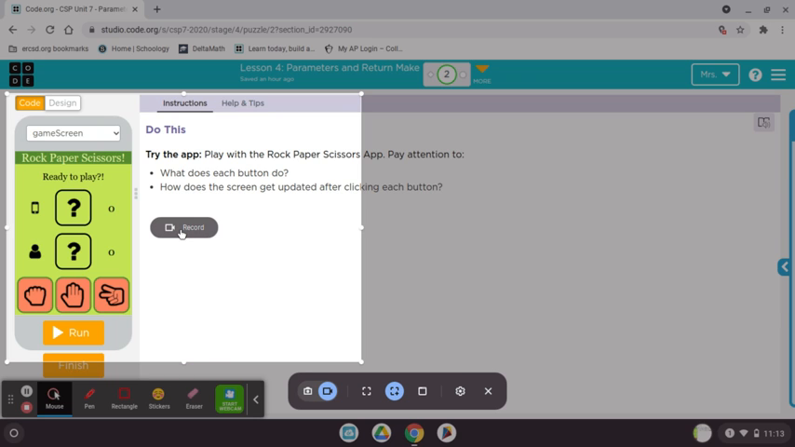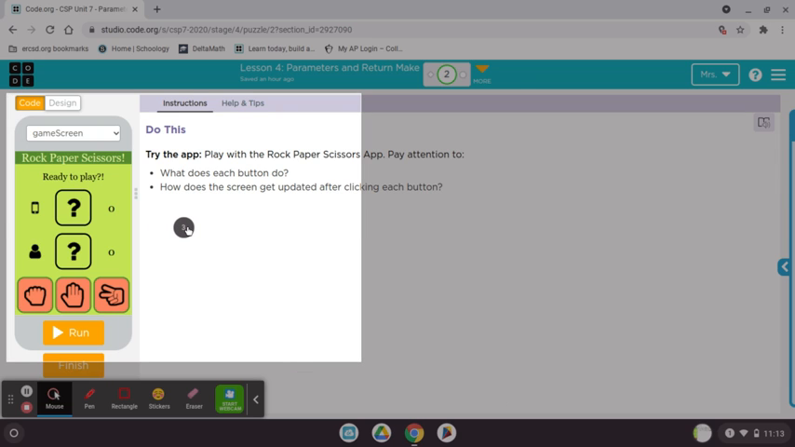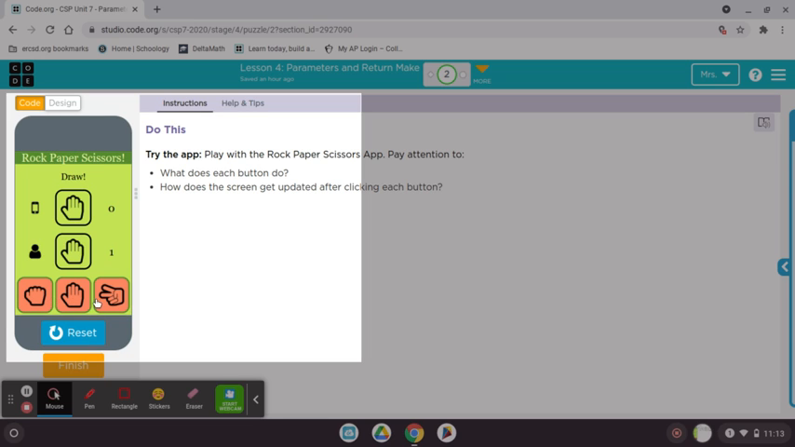Then once you've selected that area, you'll see record in the middle. You click that. It'll count down. Once it counts down, press the run button and go through all of the features that you're required to have on your app that you're required to show in the video.